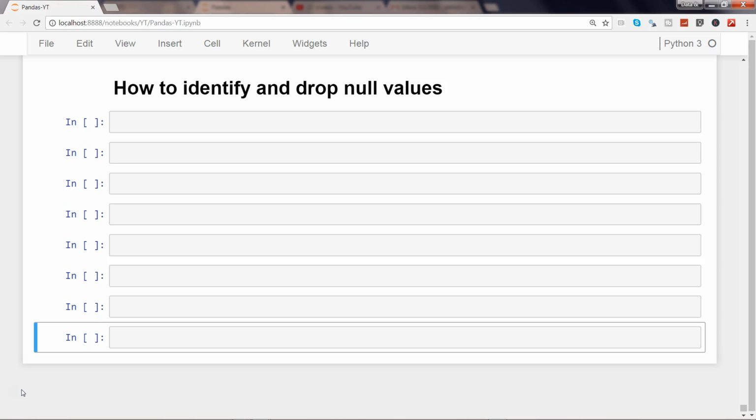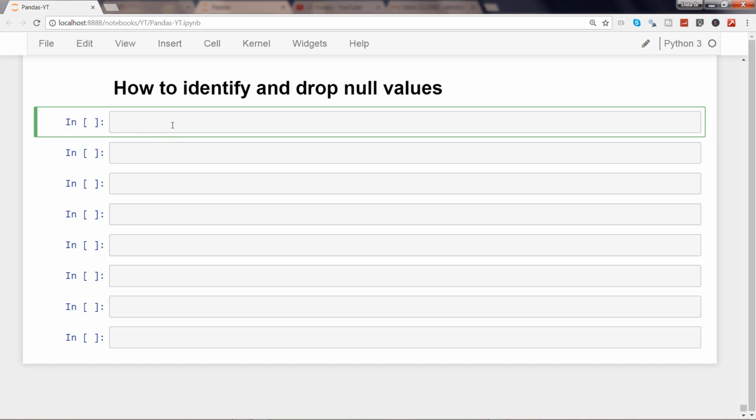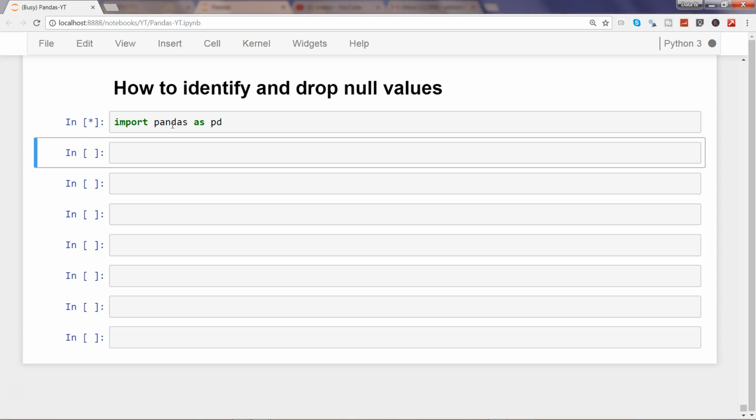So the first thing is how to identify and pinpoint where the null values are, and then process them from the perspective of dropping them. First of all, let's import our library, which is pandas. Import pandas as pd, and then let's get the data set we are working with, the Superstore sales data set, and we will see whether there are any null values or not.